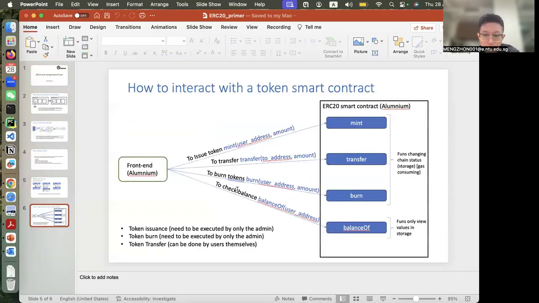And so these are the basic functions of the smart contract. We can mint, which means we can create a token from the air. We can issue the token to certain people's addresses, and then we can let people transfer their tokens from one address to another. Also, we can burn tokens for a certain address, to cancel their use. And we can also let users check the balance of their tokens.